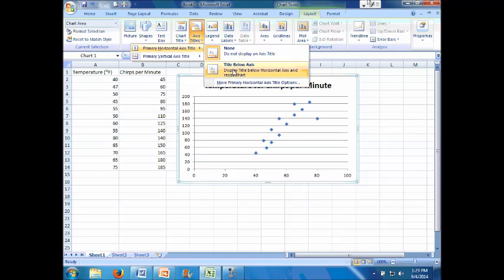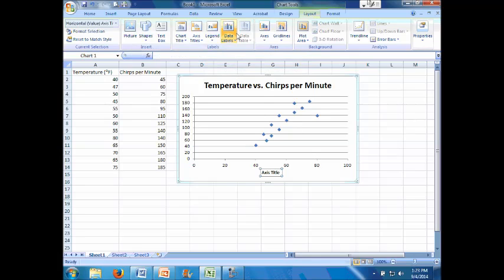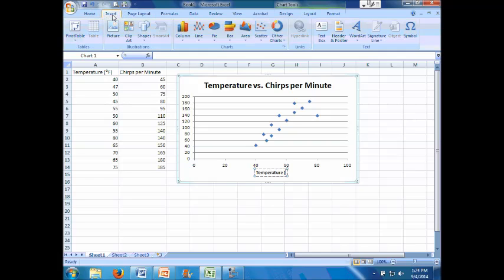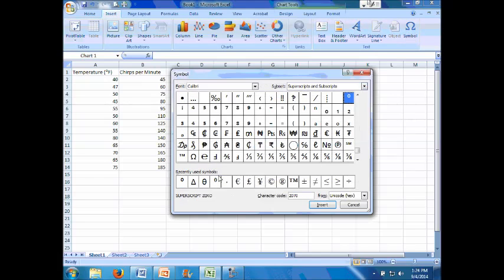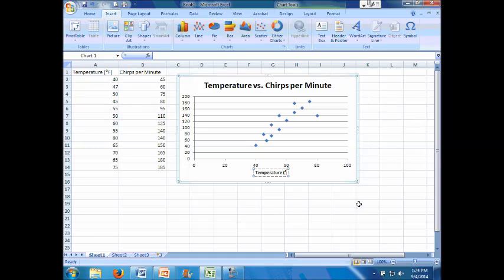In the horizontal axis, I'm going to put the title below the axis. When I do that, we see that this little text box shows up, and that's where I'm going to name it. This is temperature, and we always want to include with the name also the units that we're using. So again, I need that degree symbol, so I want to insert a symbol again. All right, so I can get degrees Fahrenheit in there.